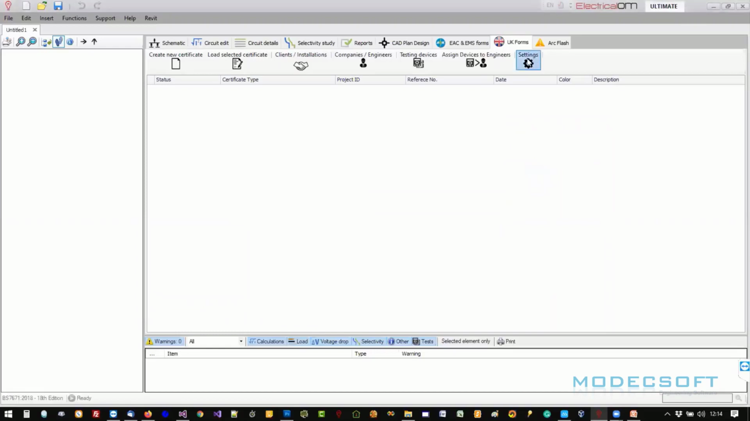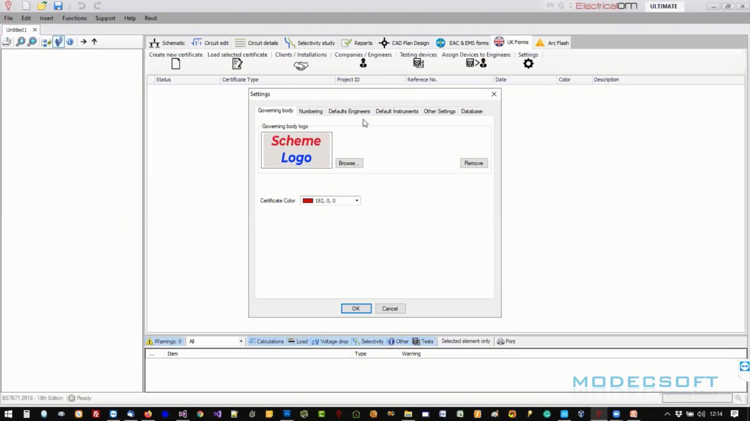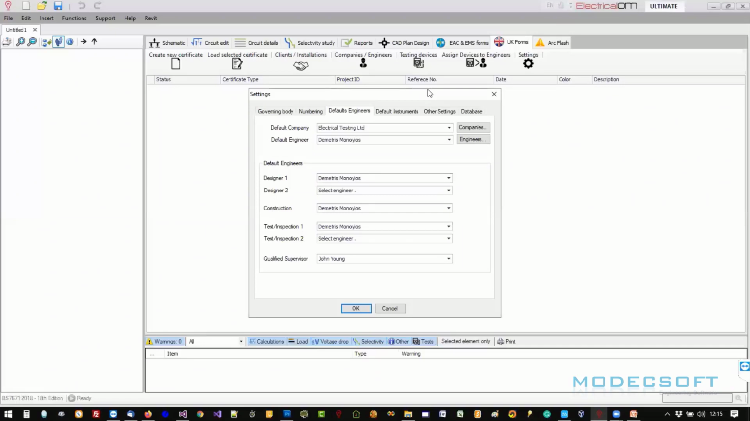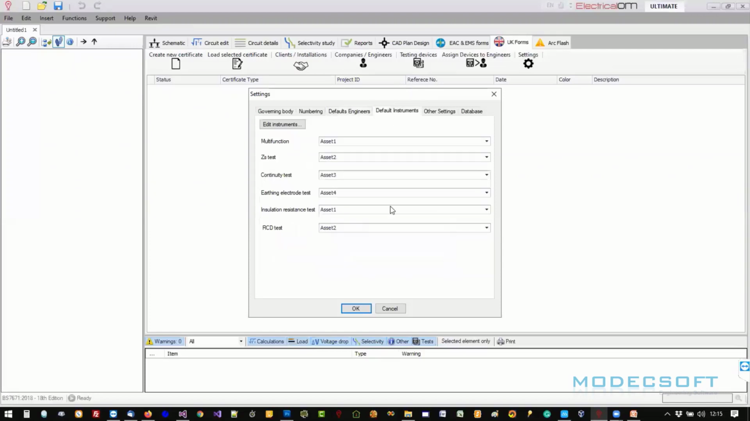And then we have the settings, where the first time you access this environment, it's good to go through and define them. One setting which is important is to define your scheme logo. Okay, so what's your scheme, the governing body which you trade with, and the color, of course, so the certificate looks relevant to what you would like to present. Some numbering, to number the certificates, the default engineers, which is going to initialize each certificate when you start a new certificate. The default instrumentation, so here are the default ones that I was talking about earlier.